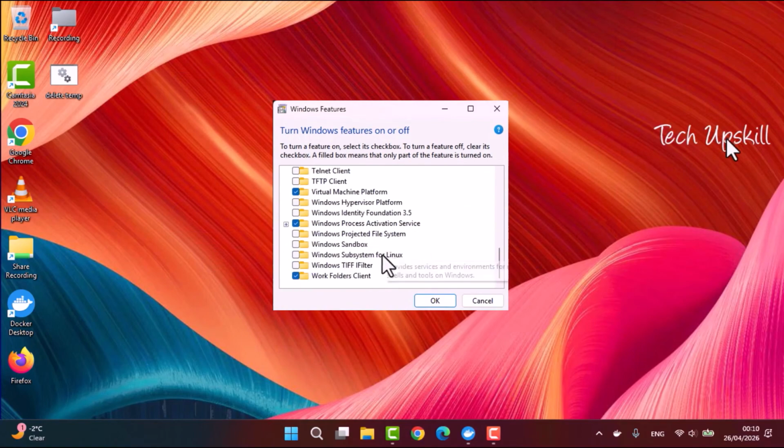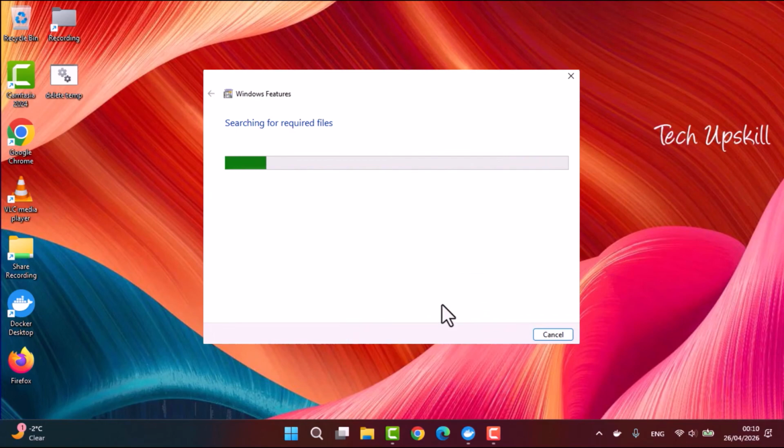Ensure that this option is checked. Once you have selected it, click on OK. The system will then take some time to search for and apply the necessary files to enable WSL. Following this process should resolve the issue and allow you to use WSL successfully.